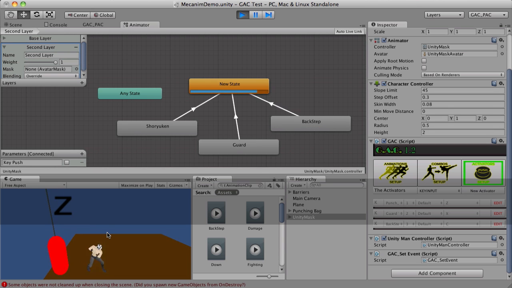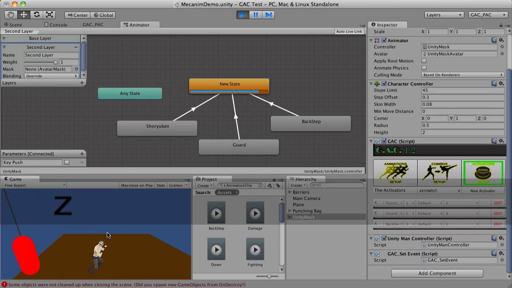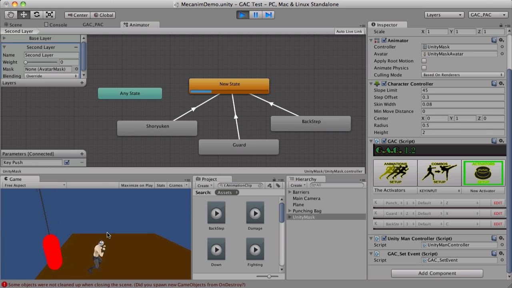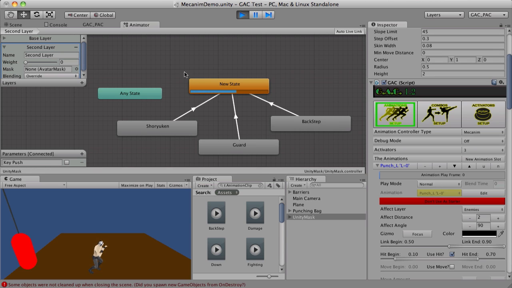Let's try that. Punch, punch, forward. Punch, punch, forward, back. There you go. I just finished a custom combo. Okay, I think that about wraps up this tutorial. That's how you use Mecanim. It's really simple to set up.